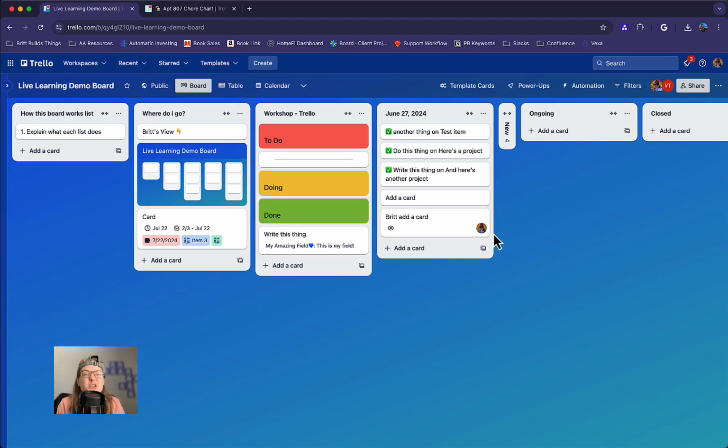Do you wish you could see your Trello boards on a calendar view? With board views, you can. We all love our standard Kanban views, but sometimes you've got to mix it up a little bit, and today I'm going to show you how you can do that with board views.